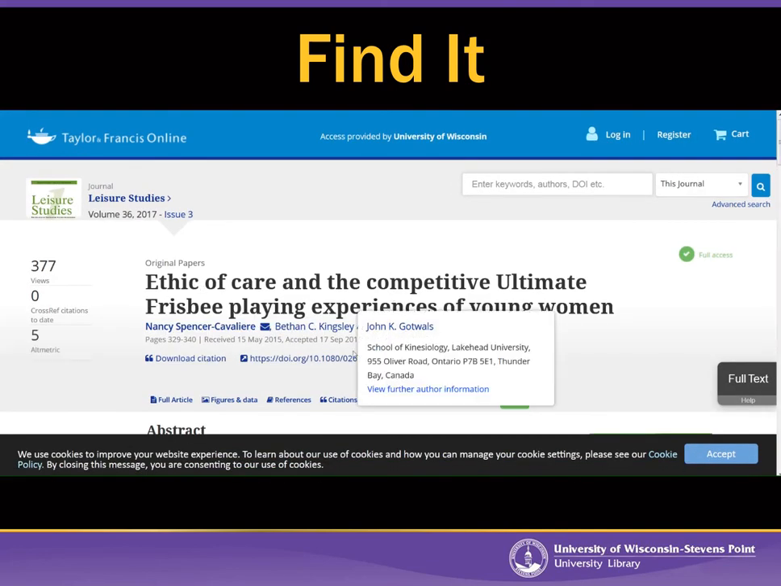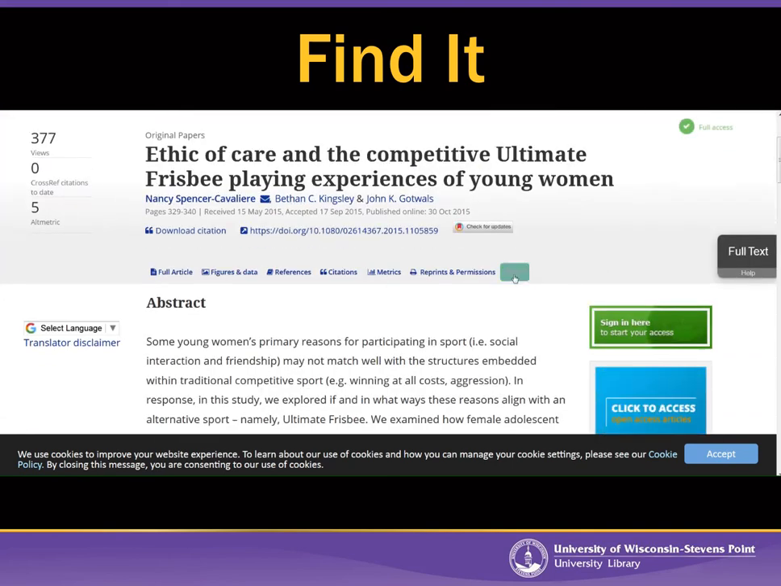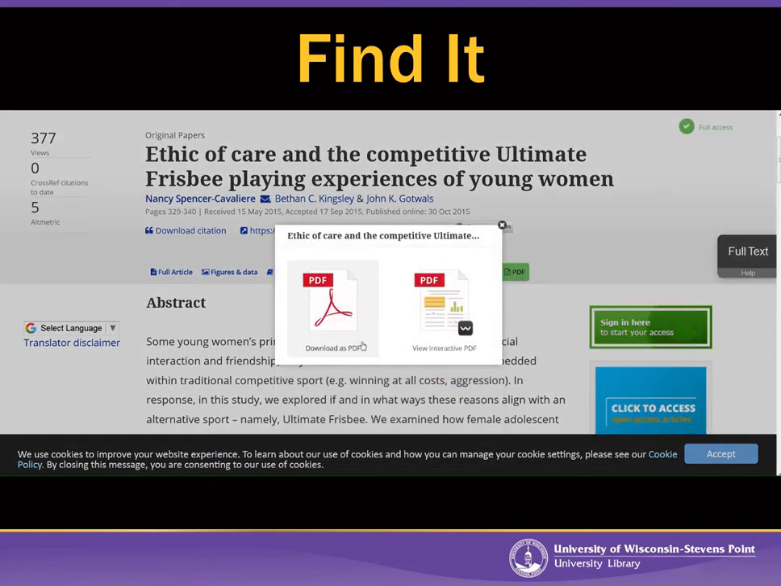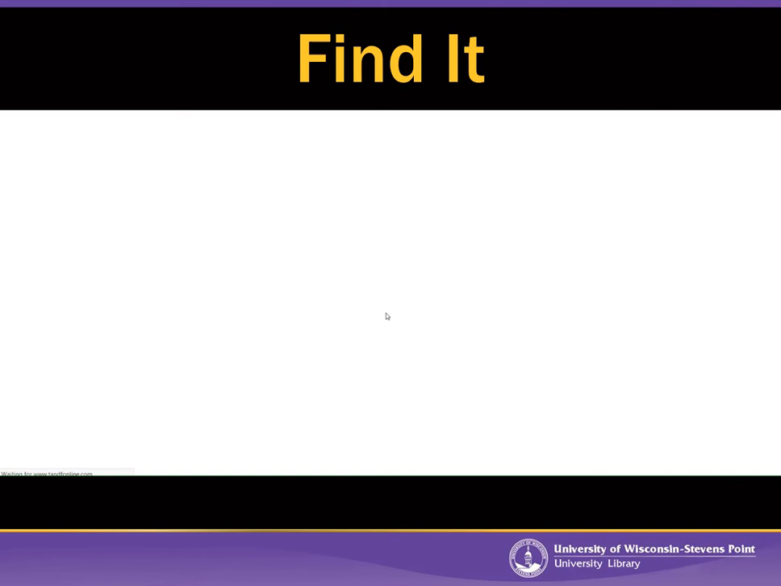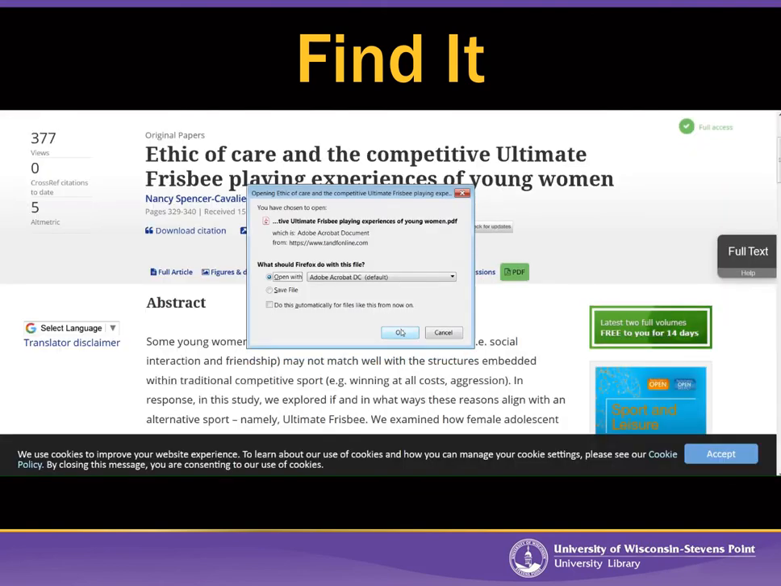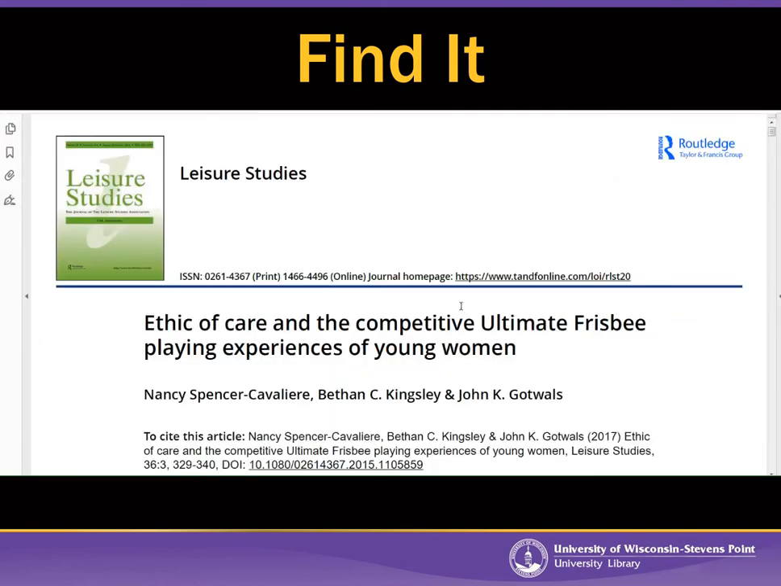There is the article that I wanted, and there is the PDF. So I'm going to click on PDF, and then I'm going to download it. So although I discovered the article in Sport Discus, the full text was not available in Sport Discus. So I clicked on the Find It button, and that led me to a different database that did have the full text, and I was able to download the PDF.